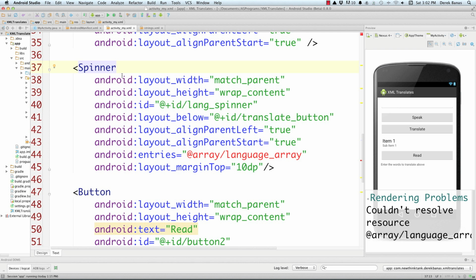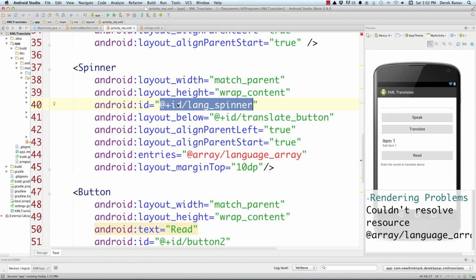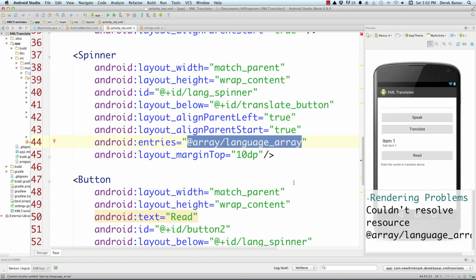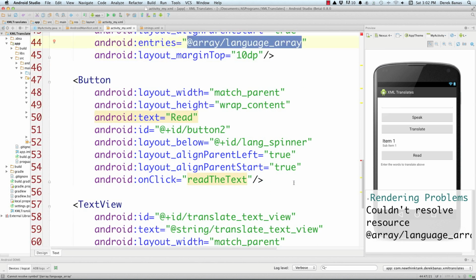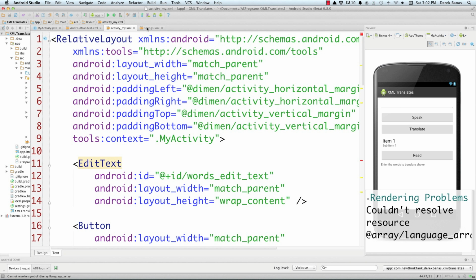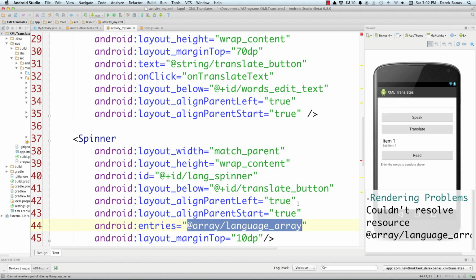However, we are using a spinner here, and there's a couple things to point out. When I say spinner, that's just the part where you click on it and it shows the different language options for reading the text. I gave it the ID of lang_spinner, and of course all the code is available in the description underneath the video. I then populated the spinner with an array that we're going to call language array, and I'm going to show you how to set that up, and everything else here is basically the same. So let's jump over into strings.xml, and I'll show you how to set up that array so that the spinner has the right languages in it.